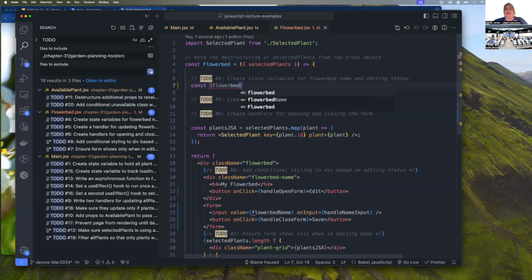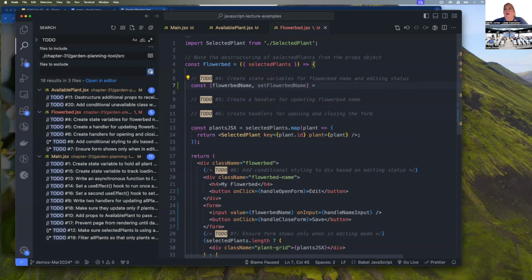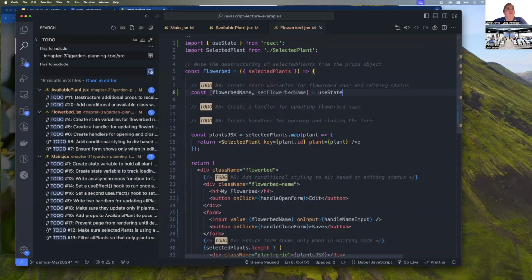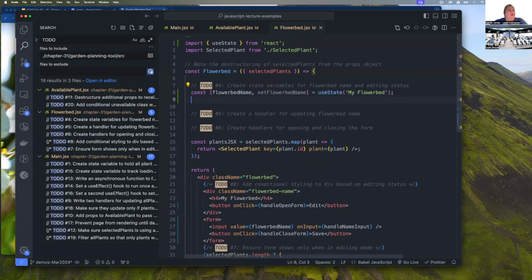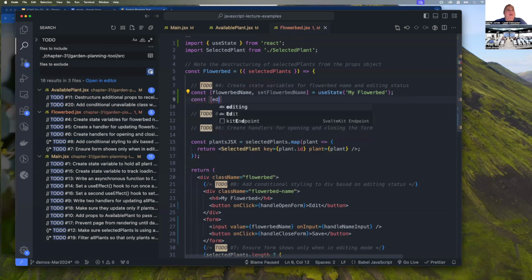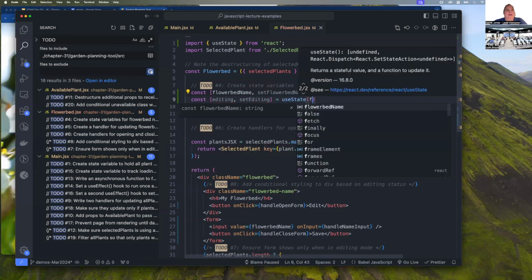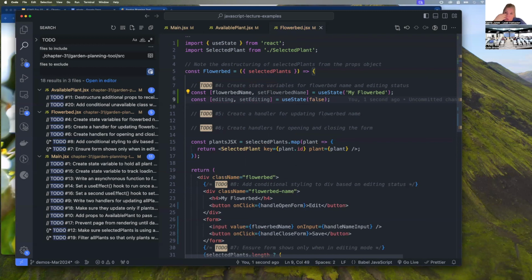So one will be flower bed name. And so I'll have set flower bed name as the setter. And I'll go get use state and say, I want to call this my flower bed. Okay. I'm going to create a second one called editing as a Boolean. We're either editing or we're not editing, true or false. Set editing will be the setter. And then I'll use state again, and we'll give it a default value of false. We don't want the form to be there until the user asks for it.